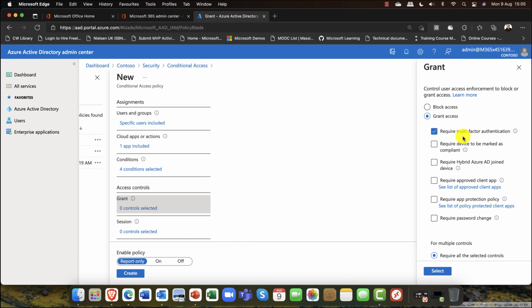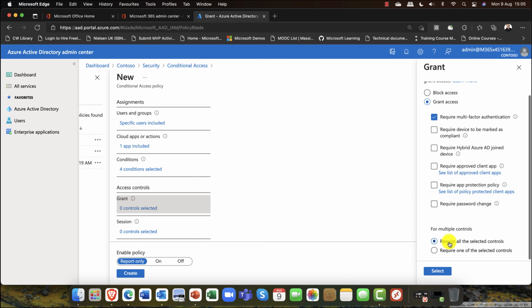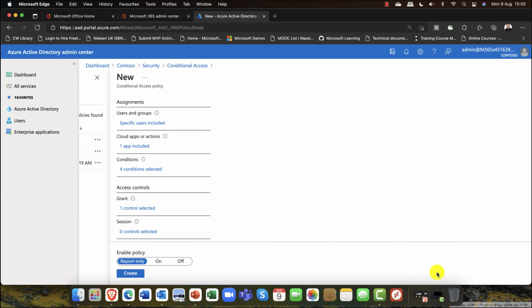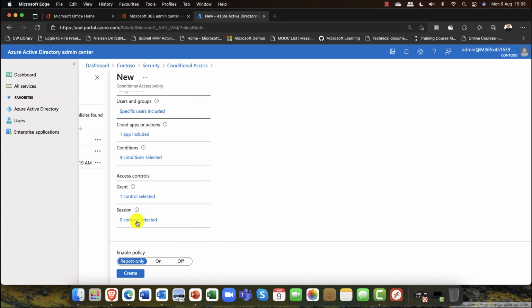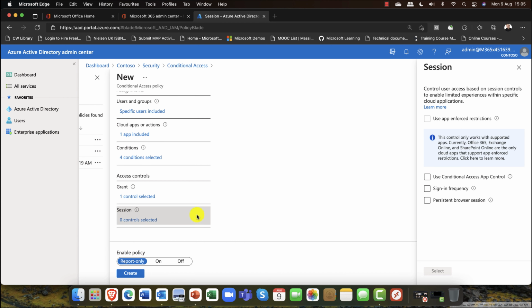All right. So again, there are a number of other options here as well that you can also do. You can either have multiple controls or you can have individual ones. And in this case, I've chosen just an individual one. So the who, the what, the how, the where, and again, finally, you can control the session as well.